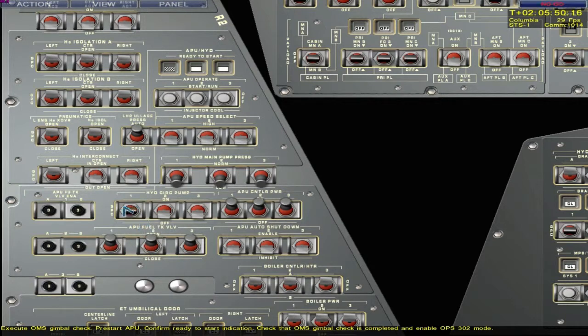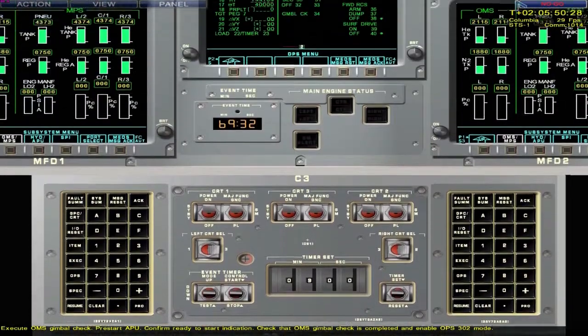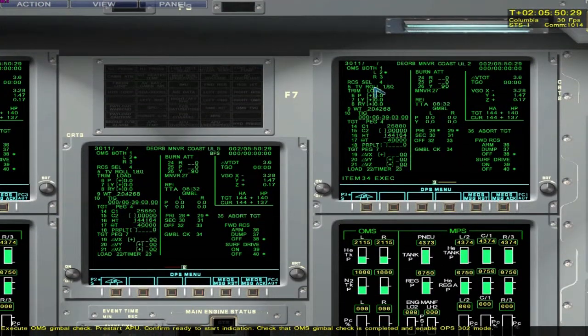Tank valves are open, right? Do I need to have hydraulic circulation pumps? Just leave it like this? Maybe? Maybe that isn't such a good idea. Let's just wait for the gimbal check to be done. Gimbal check 34 is complete, which means, yeah, it is complete because there's no asterisk.